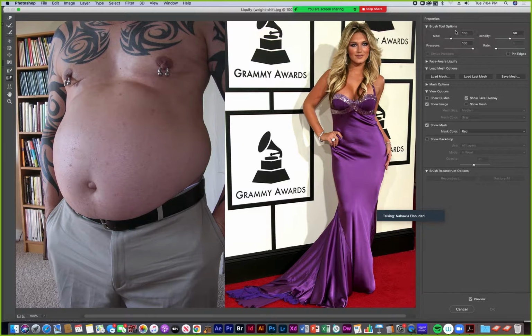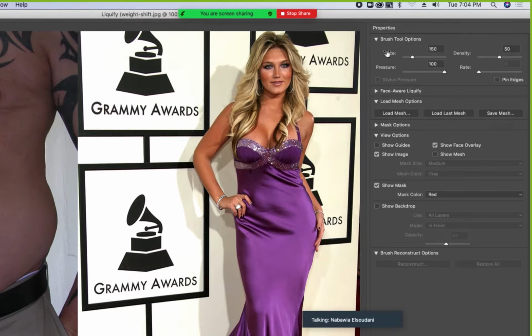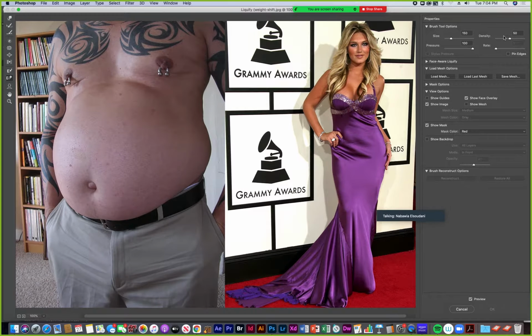Okay, so let's start with these brush options here. I mentioned the size slider. You can also experiment with the density slider, the pressure, and the rate, so that you have maybe a less sudden effect or a more gradual effect by making adjustments to these other sliders. But I'll just leave those the way they are. And I'm going to try pucker to make this guy lose some weight. Give him a little digital diet.